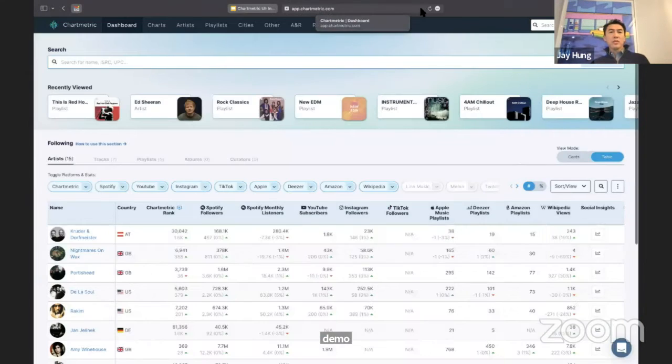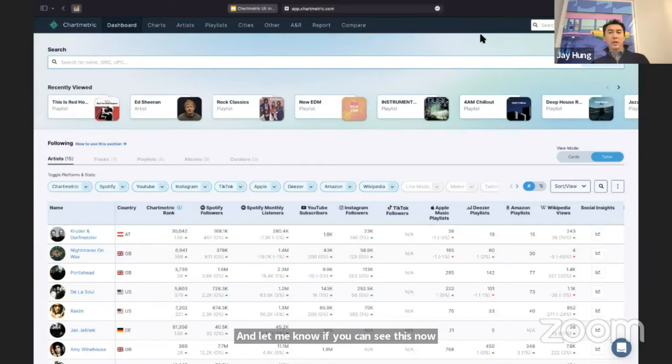Let me know if you can see this now. Yep, it looks good. Great. So if you have an account on Chartmetric, you can basically go to app.chartmetric.com. You can sign up for a free account and you'll have a trial. You should be able to use our entire platform.